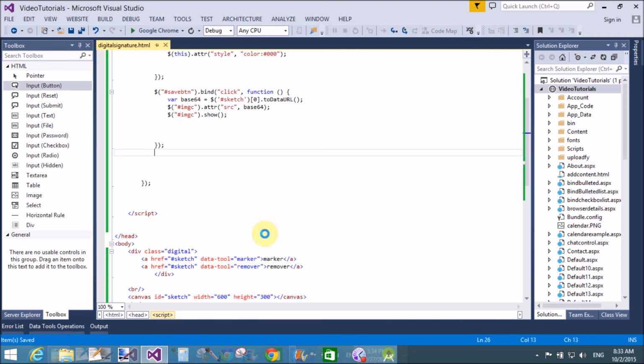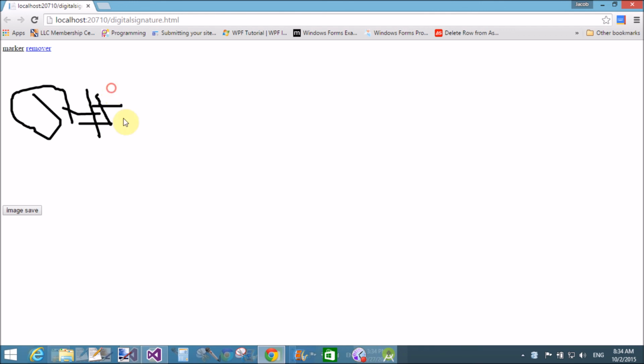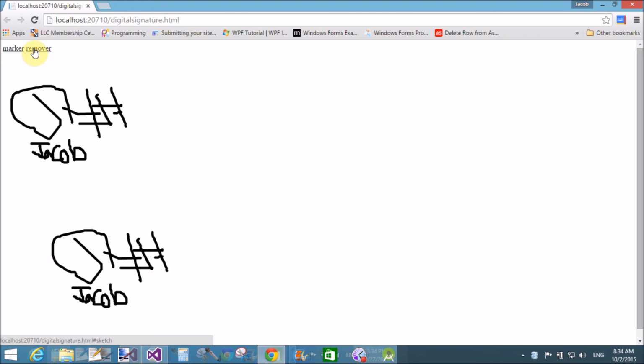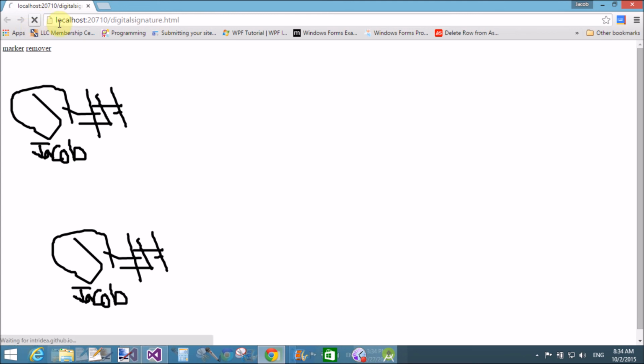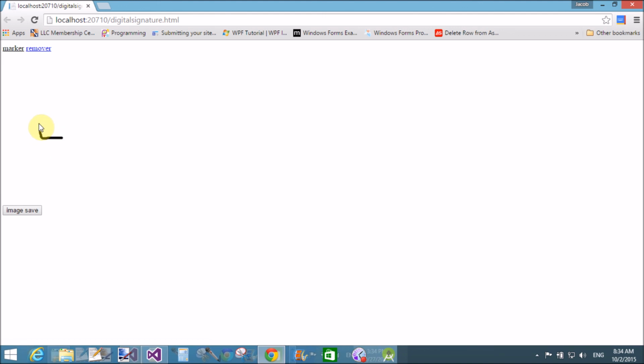Now run the application in the browser and scratch something on the browser using your signature. Click on marker and draw on the canvas area. Write your name here, Jacob. Yeah, that is your image. If you use remover, then you cannot draw on the canvas area. You cannot draw on the drawing area by using the remover click. If you select marker, then you can draw easily on the canvas area.